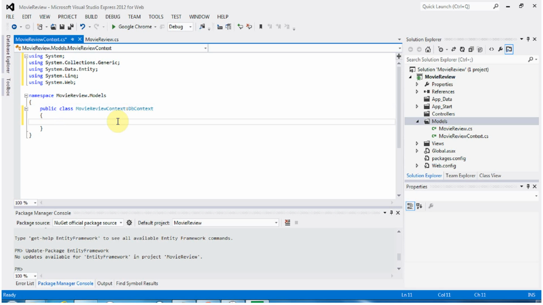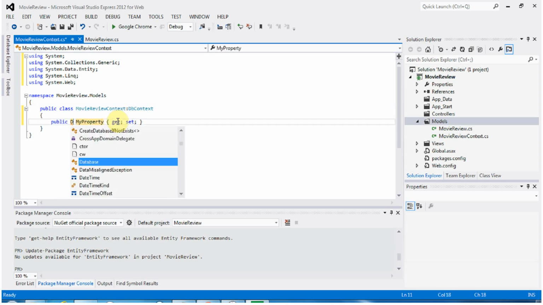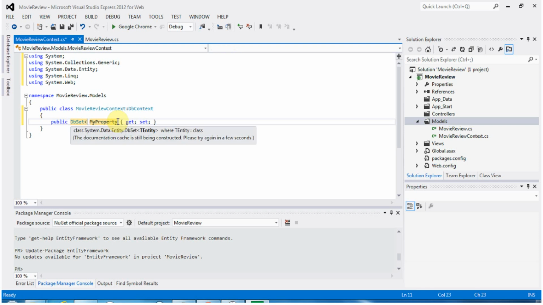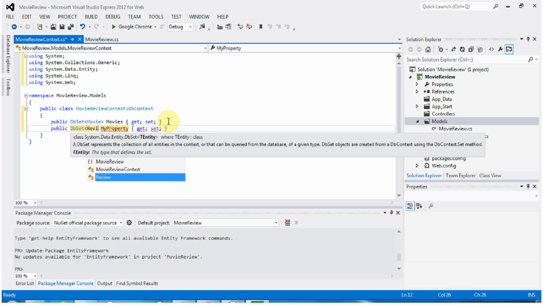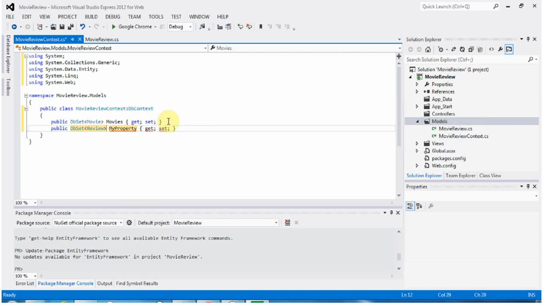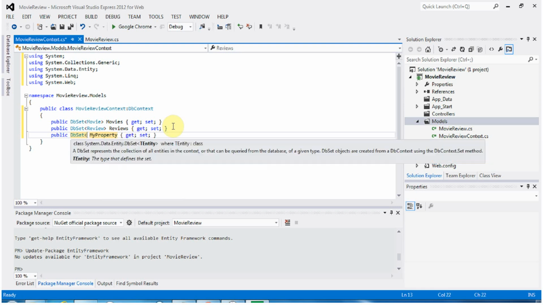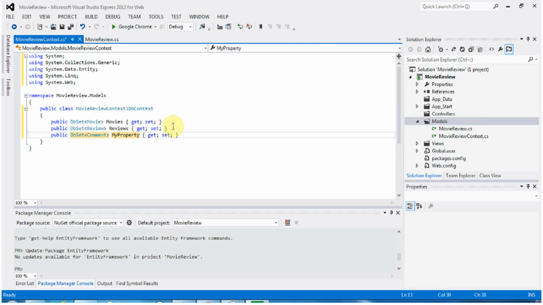Once this is ready, we're going to declare properties. DbSet, and we call Movie, the model we created. We add the model here and we call it Movies. Property DbSet, and we created Review, and this one is called Reviews. And then property DbSet Comment, this one is called Comments. So now we're almost done with the DbContext.